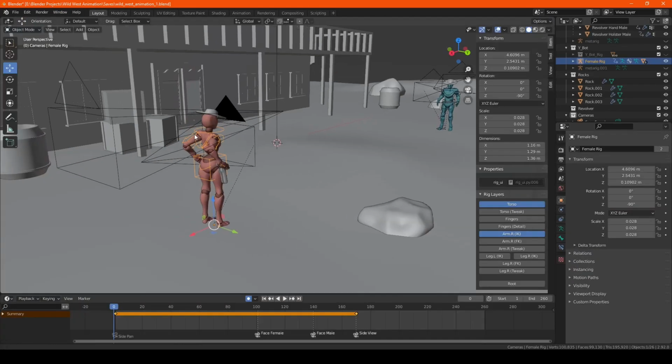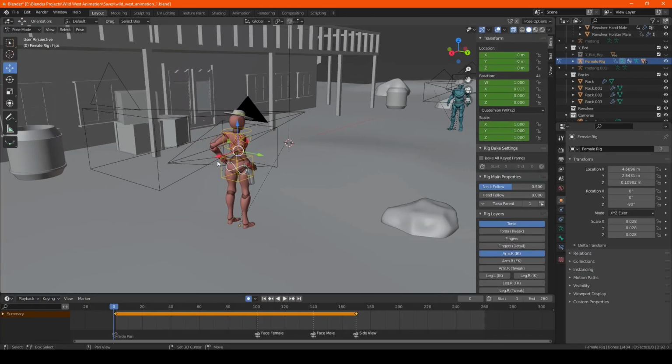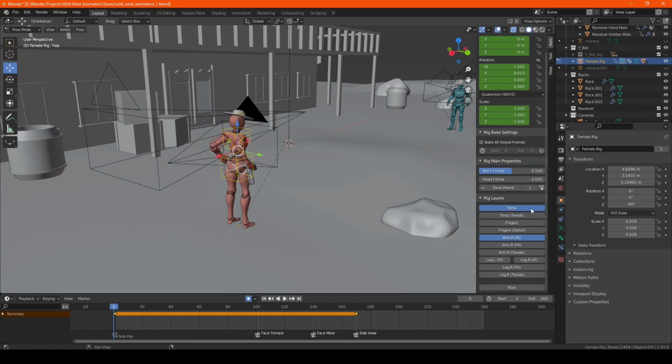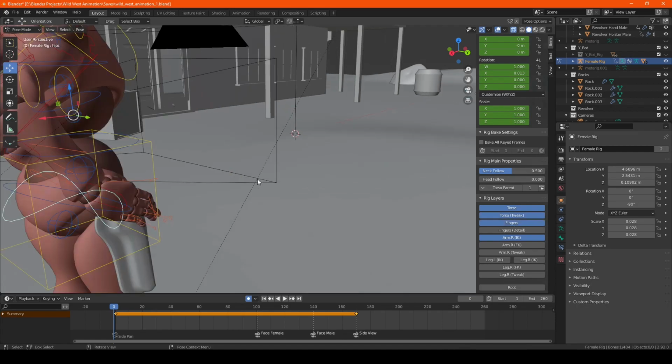And so now, if we go back into pose mode, as you can see, the Python code is now working, and we can now tweak all the individual parts.